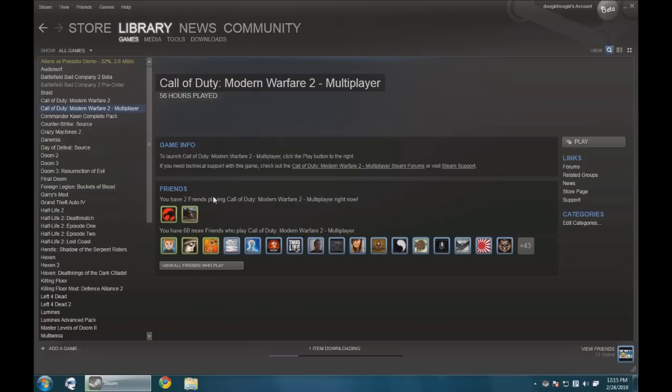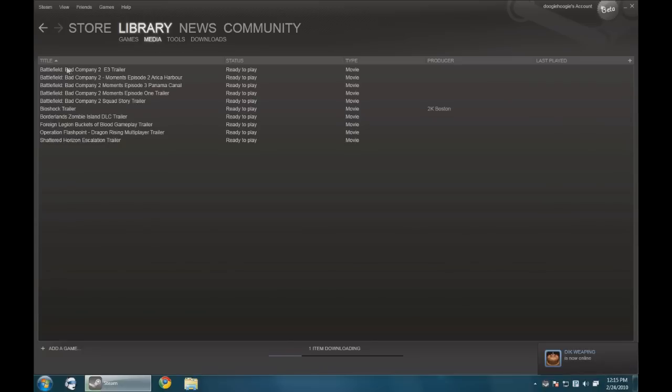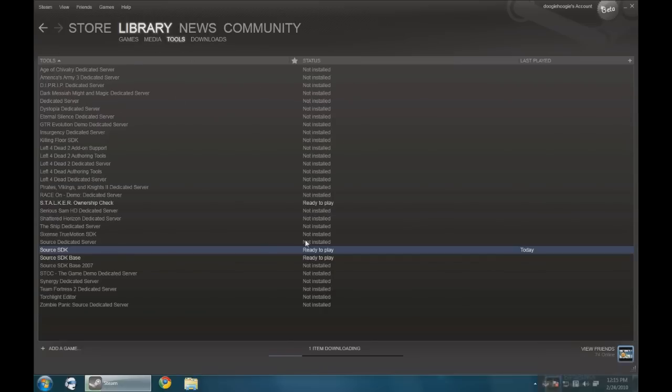And right here it says two friends are playing Call of Duty multiplayer right now. And you can right-click on their name right here and click join game, just like if you were at your friends list. And this is your downloaded media and your tools, which has pretty much remained the same.